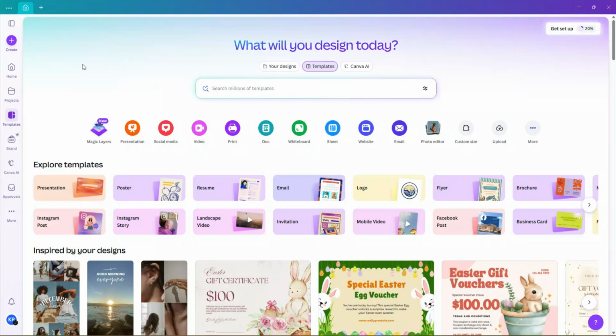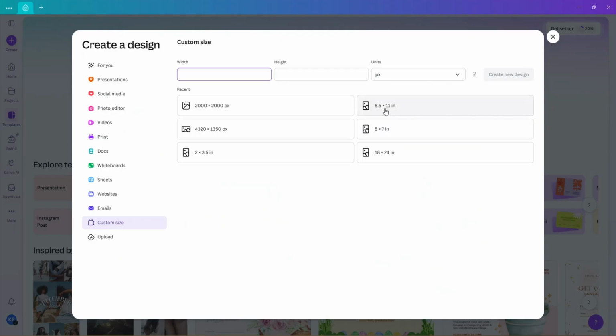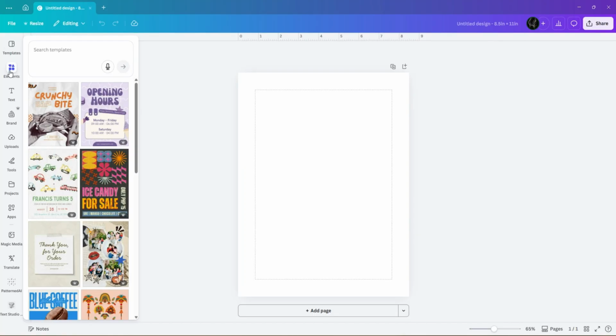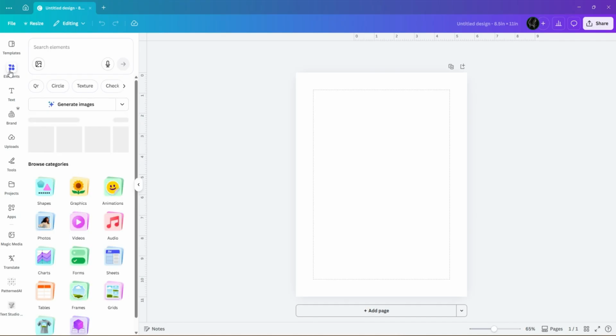In this video, I will be showing you how to create pillow mockups in Canva. Let's get started. First, I'll go to the Canva homepage and click on the Custom Size button. I'm going to select the 8.5 by 11 inch dimensions from my recent list to open up a new blank document. Once the canvas loads, I'll navigate to the Elements tab on the left-hand sidebar.